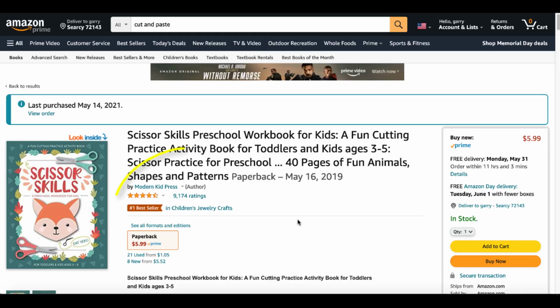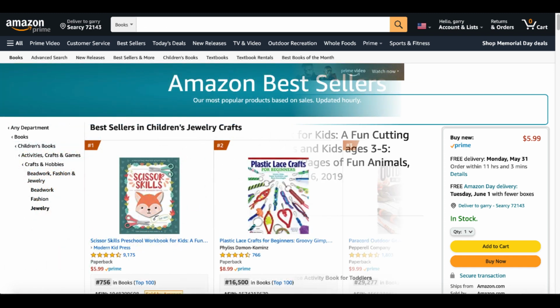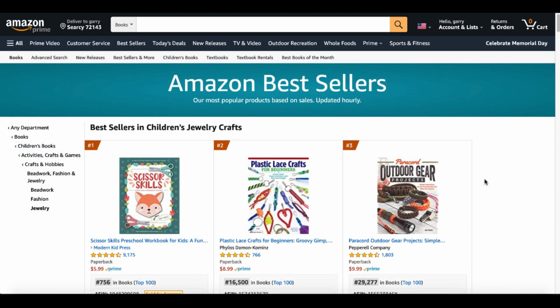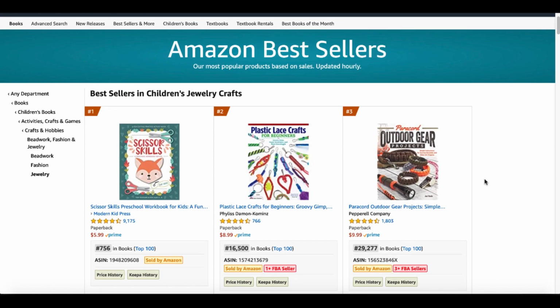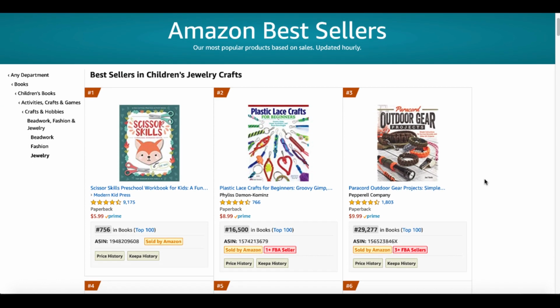Now, this is part of the equation, or could be part of the problem when we actually dig into why, where, and how this scissor skill book gets a bestseller tag. So here it is, the #1 bestseller in children's jewelry crafts. Click to take a look at the bestsellers in children's jewelry crafts, and you'll see that this is the #1 best-selling book, with the second one being Plastic Lace Craft for Beginners, and the third being Paracord Outdoor Gear Projects. So it's quite simple to see that this book is miscategorized and has nothing to do with children's jewelry crafts.